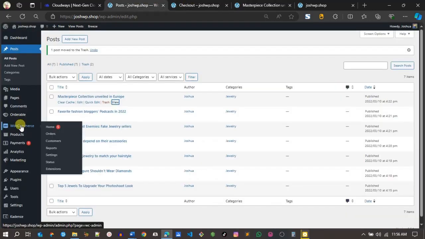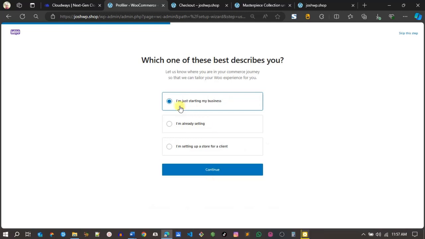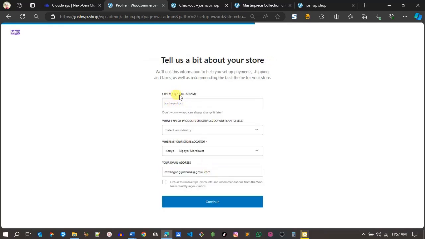Let's go back to post now, under that we go to Ecommerce. Click on Ecommerce, so it will take us to our setup wizard. Because it's our first time, click on setup store. You are starting, it's a new business. Okay, so continue. Then fill in your information. What's your store name? I just call it Josh WP in this case. Okay, let me capitalize it. Josh WP.